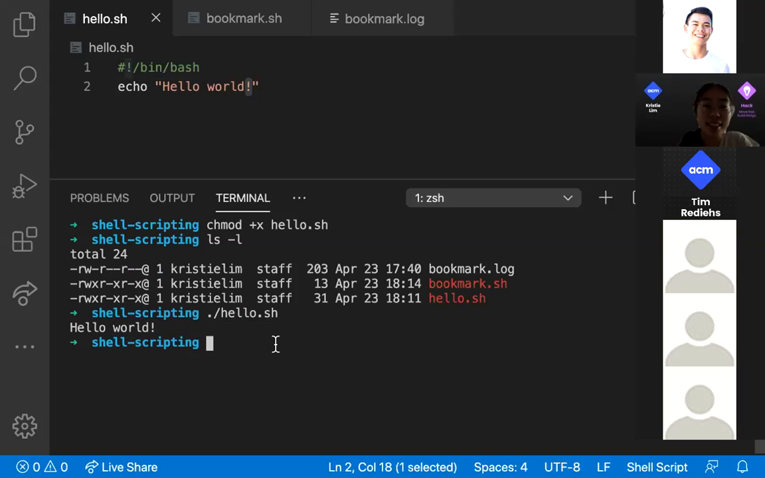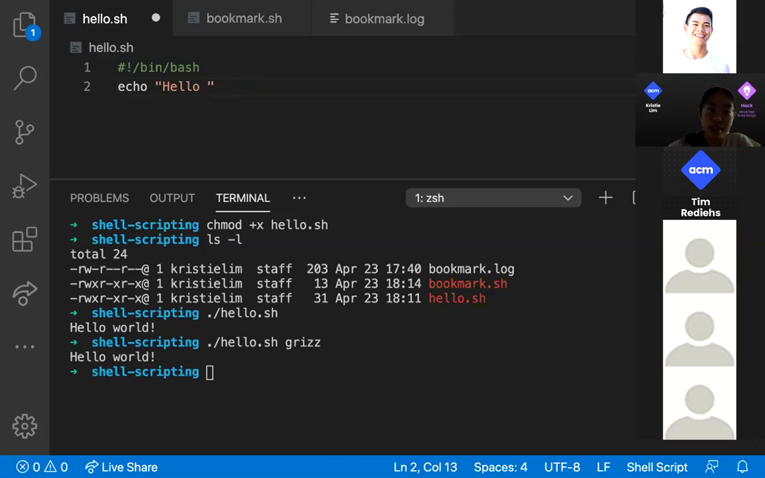All right, neat. So the next important thing, if we want to write our own command line program, is it needs to be able to take parameters. So for example, if I want it to print, instead of hello world, a name that I give it. So let's say hello grids. I want it to say hello grids instead of hello world. So the way to access parameters in shell scripting is $, and then the number of the parameter. In this case, this is the first parameter, so I'm going to use a 1.